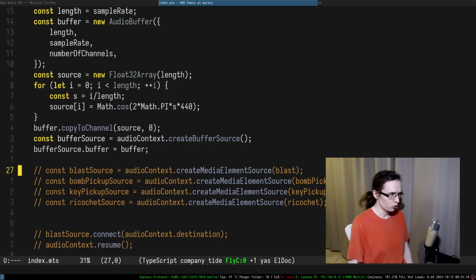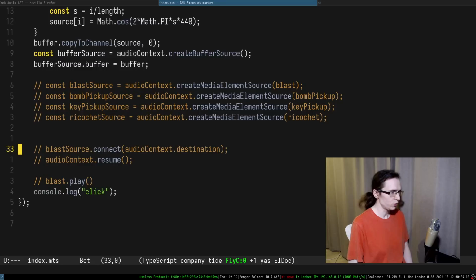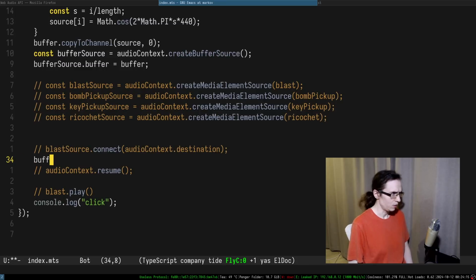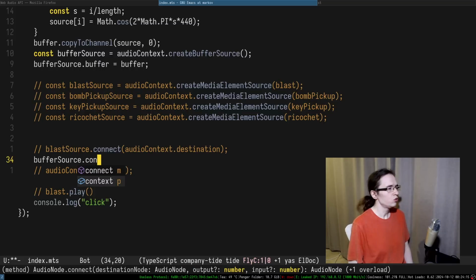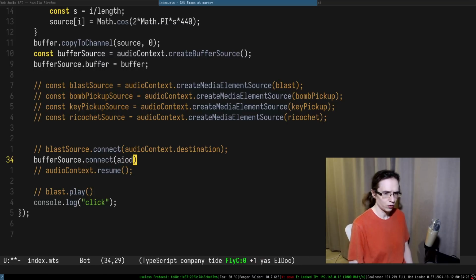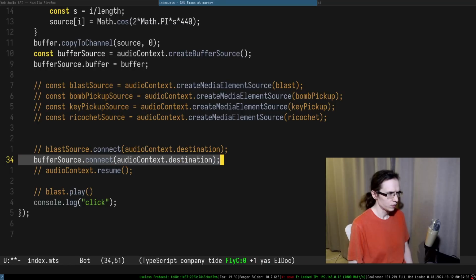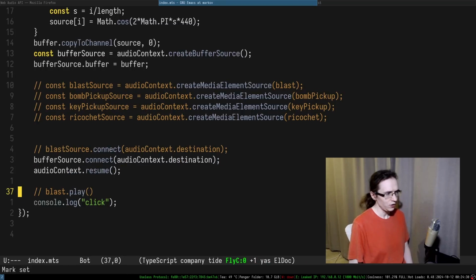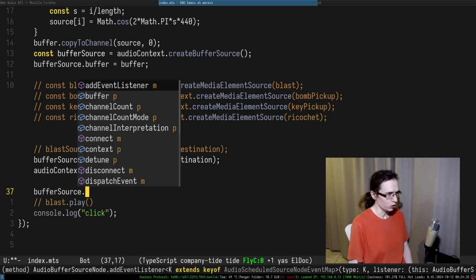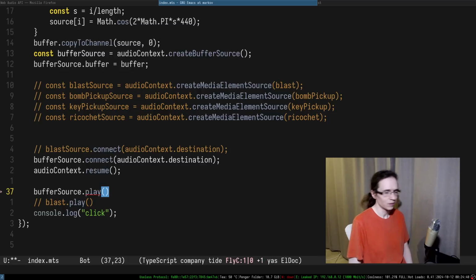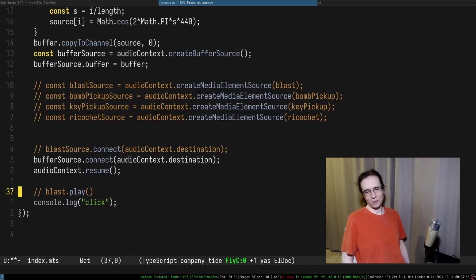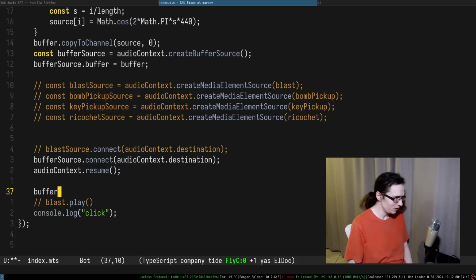All right, so this is the buffer source, and then what I want to do is connect the buffer source to the audio context destination. Then we're gonna resume, and since we were playing the blast play, what we have to play now instead is the buffer source, but it doesn't have a play. How do I play the buffer instead then? Wait, start?